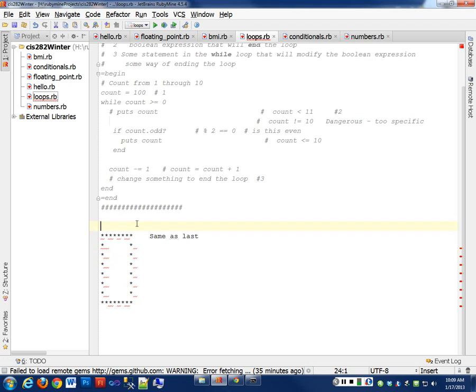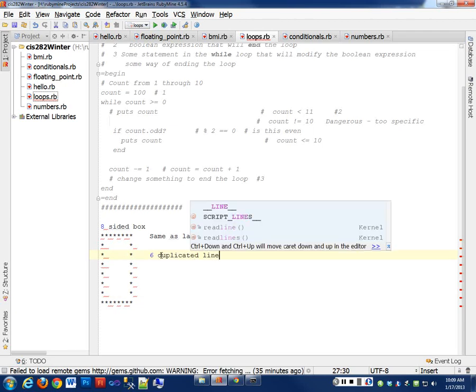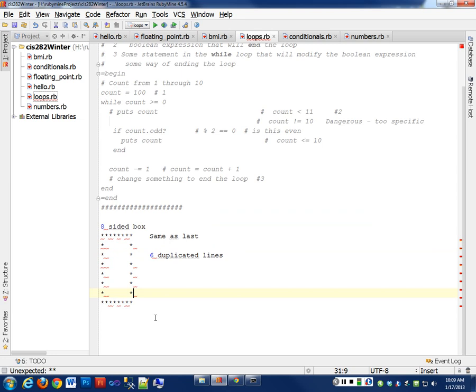So if I'm doing an 8-sided square box, I have 6 of these duplicated lines and a first and a last one that are the same. So if I did a 10-sided box, how many would I have in the middle? 8. You start to see a pattern there. How many duplicated middle lines do I have based on the number of the side that I want? 2 less. It's always 2 less than what I'm printing, right?